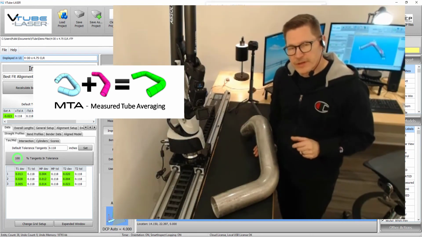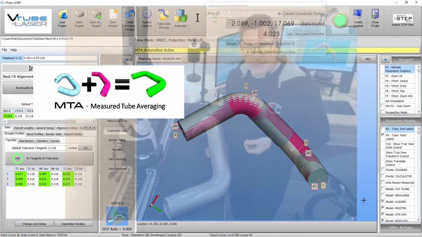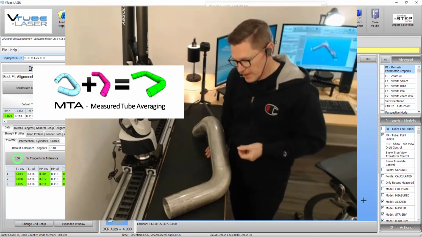You can see that when we turn MTA automation on, there's a yellow message at the very top of the viewport that helps us know to expect that it's going to ask us to measure the tube more than once and then automatically average the two.